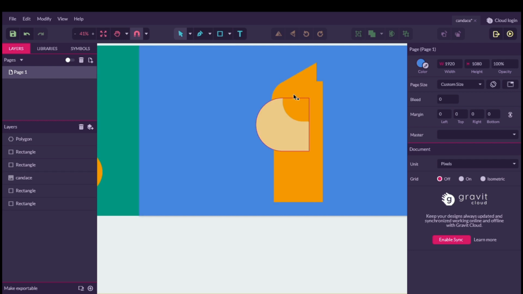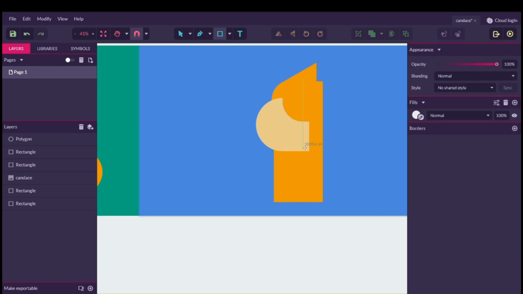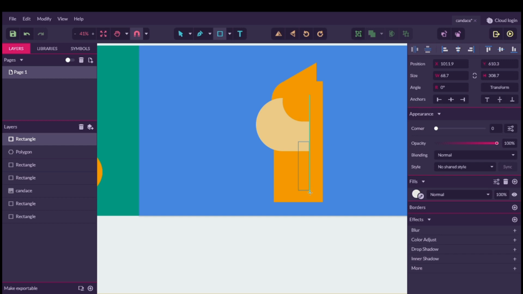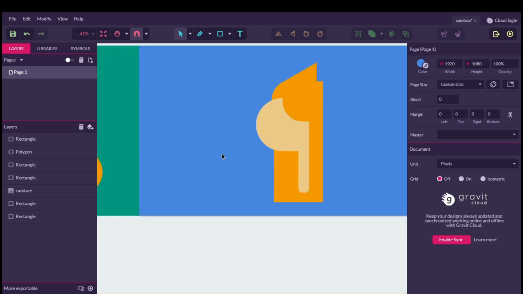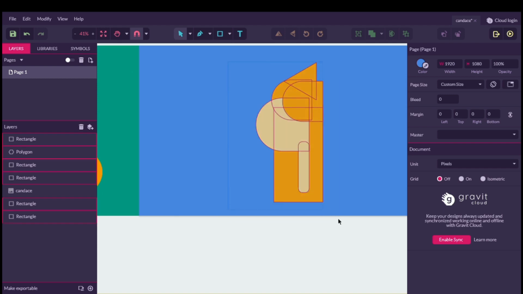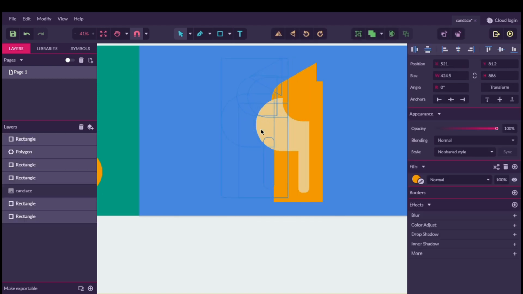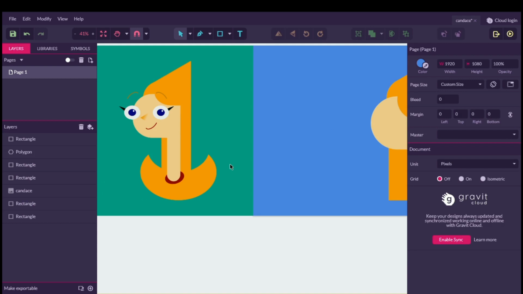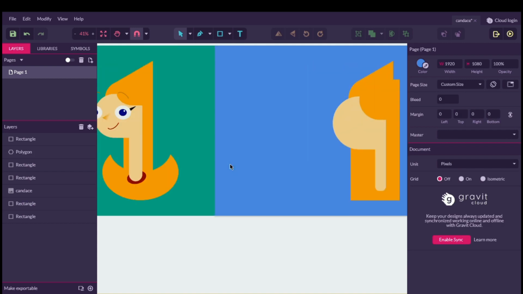We'll go ahead and make her neck as well. Use the rect shape tool again. Snap, snap. And make that color. And we're going to round the corner on that one. Looks pretty good. Go ahead and center this back on our screen. Looking pretty good so far.